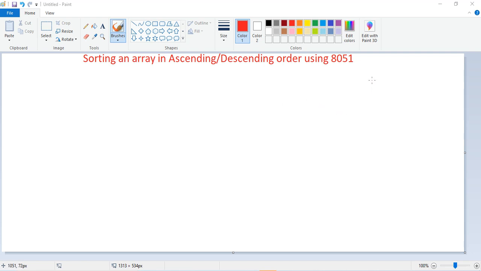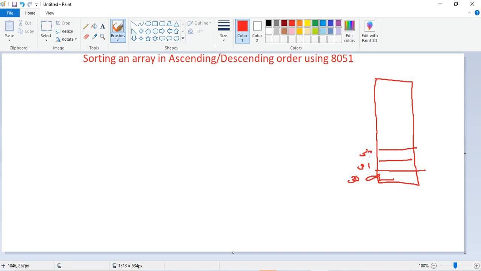Our input data will be in the internal memory, starting from locations 30, 31, 32, and so on. These locations have our input data, say up to 3F. So 16 locations, 16 data are there. We need to sort them in ascending or descending order.